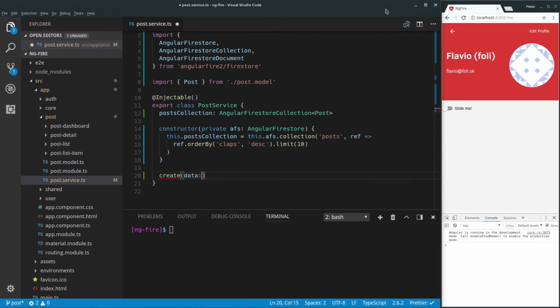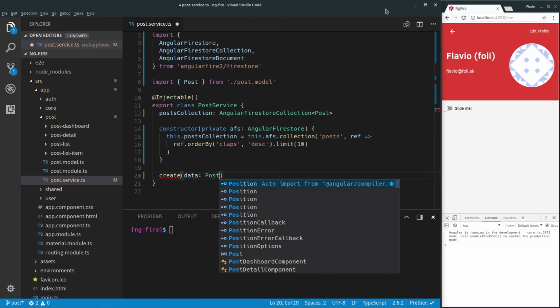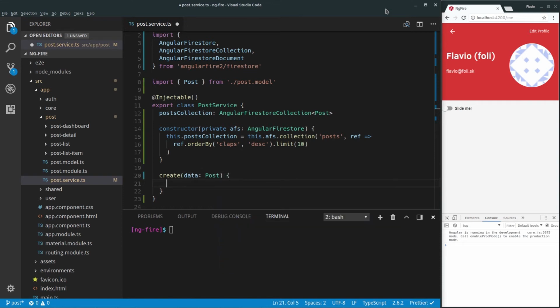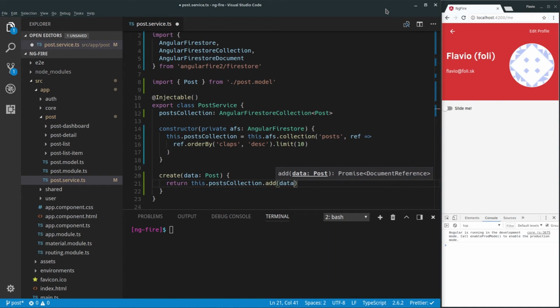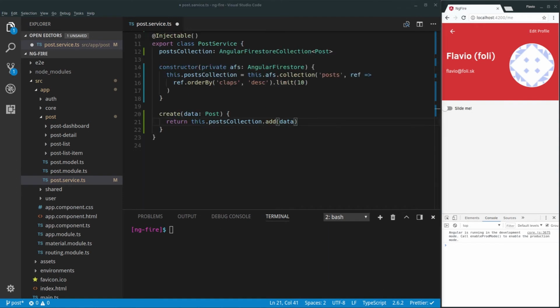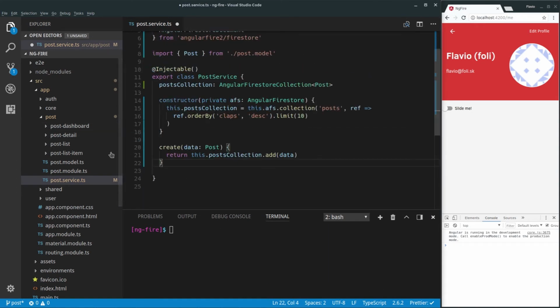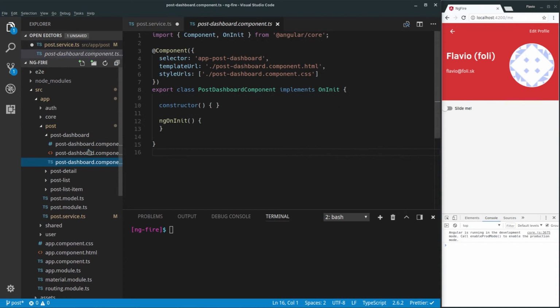This will receive data from our component, and that will be a post. And we return the post collection. Add is a method that comes from Angular Fire, and we're going to give it the data that we received. Now let's go to our dashboard component and start to build our form.